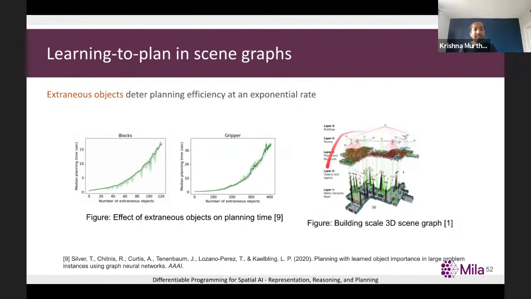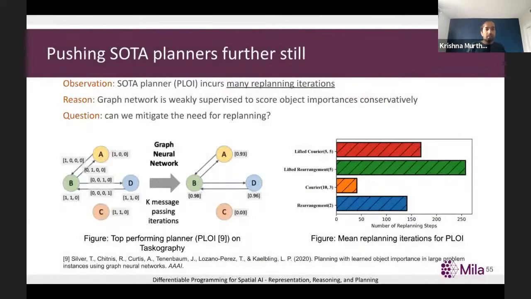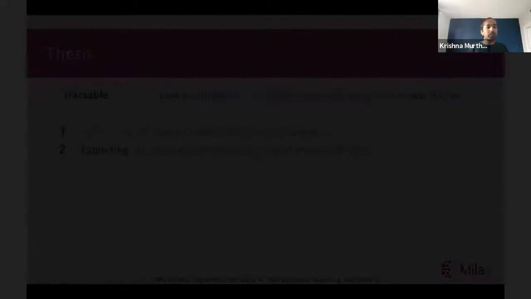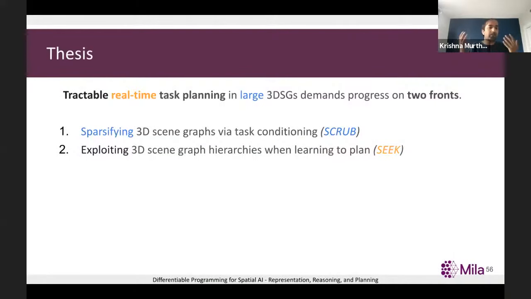And in the scale of building scale scene graphs, you can see that nearly all objects, except for a very sparse set, are going to be irrelevant or extraneous to the task. So the question we ask here is, can we come up with a principled way of sparsifying a scene graph given a task specification? And we do that by proposing a method called Scrub, as you can see here.